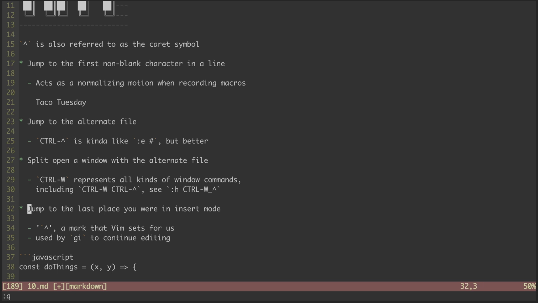Next, let's look at how hat can be used to jump to the last place you were in insert mode. In the episode on backtick, we saw how you can define and jump to marks using letters of the alphabet and the backtick character. It turns out that as we are going about our business in a session, Vim will set some special marks for us. It uses the hat character to mark the position where we were last in insert mode. So if I hit Shift A to jump to insert mode at the end of this line, and then I escape and go up here, I can hit backtick hat to jump back here.